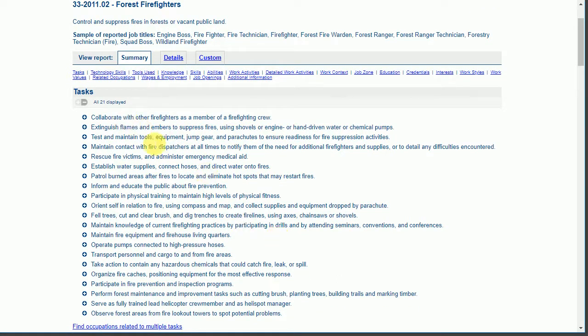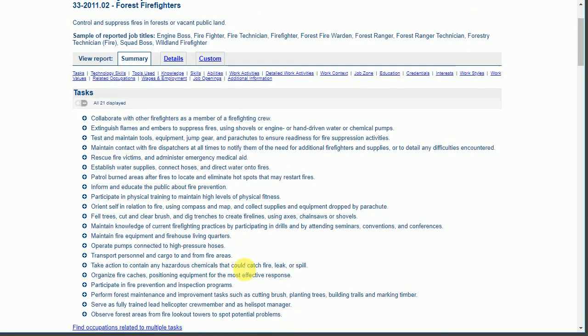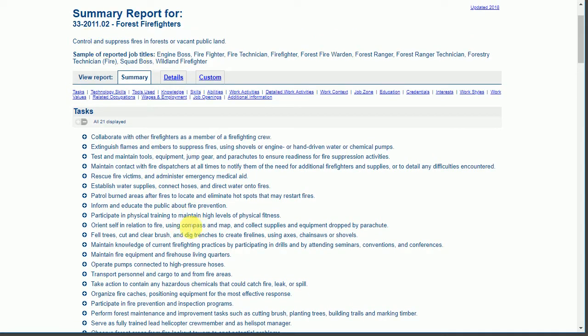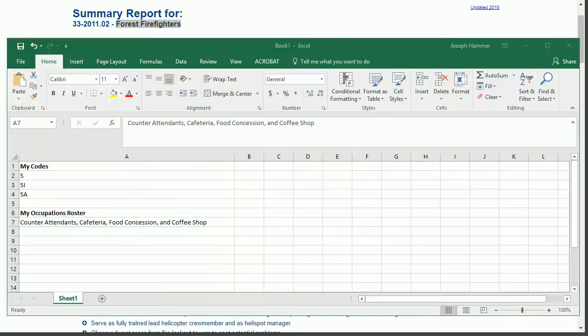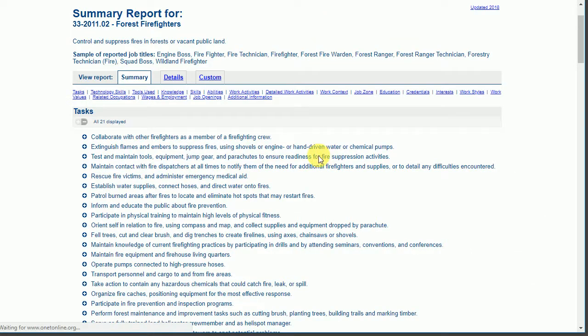So reading about these tasks, if I was looking at forest firefighters, learning about them, then I'd ask myself, is this something that appeals to me? Do these tasks sound interesting to me or not? And let's say it's not that interesting to me. So maybe I will not add forest firefighters to my list. I will not be adding it to my occupations roster in this case. So we're going to move past that.